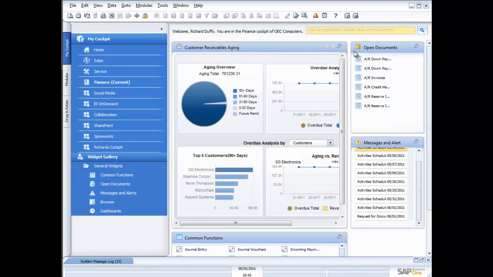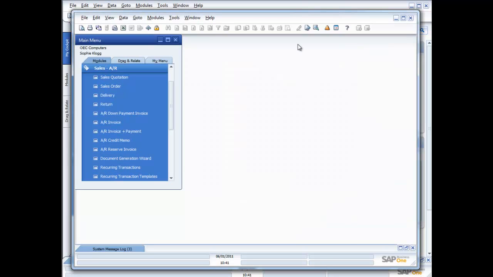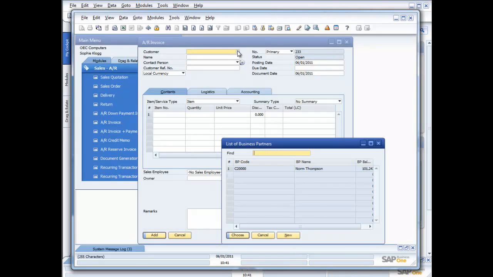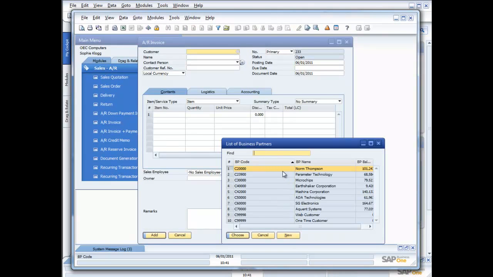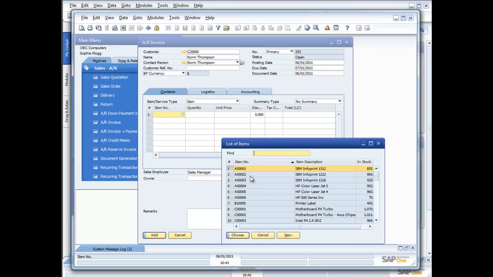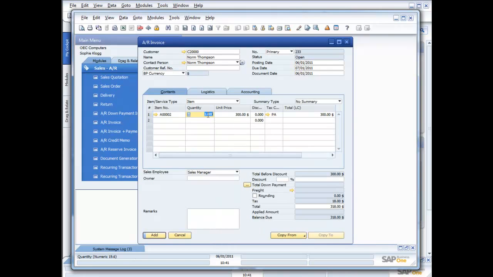So this time I'm going to get Sophie to put in an invoice, and she's going to apply a discount that's way beyond what we want her to be doing. So I'll dive across here. I'm logged in as Sophie, so this time I'm going to go in and put in an accounts receivable invoice. Going to put this one in for Norm Thompson, and Norm is going to buy some IBM InfoPrint 1222s. So he's going to buy 5 of those, and then Sophie's going to go down here and she's going to put in a discount of 15%. Which is beyond what we want her to do.